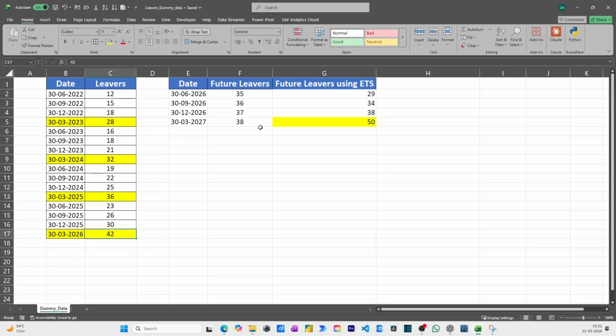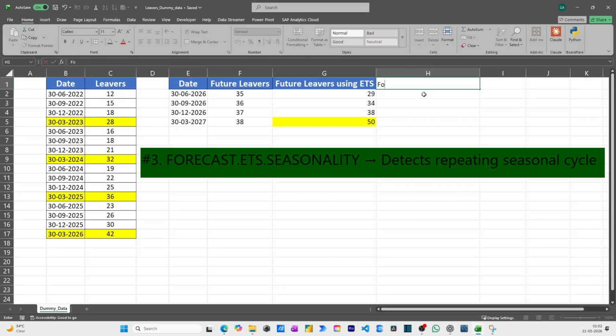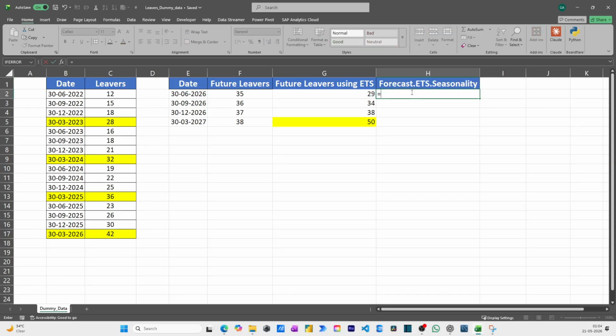So now we understand the difference between forecast.linear and forecast.ets. Forecast.linear basically assumes straight growth, and forecast.ets understands the seasonal patterns. So now we will move to the third function, which is forecast.ets.seasonality. So now let's apply the function forecast.ets.seasonality.